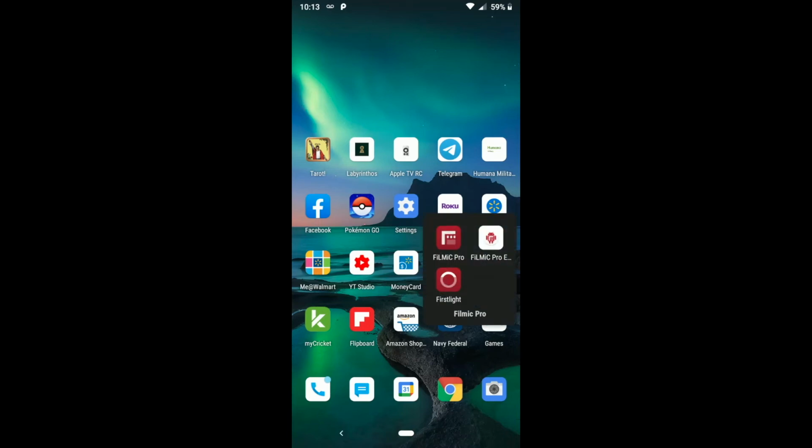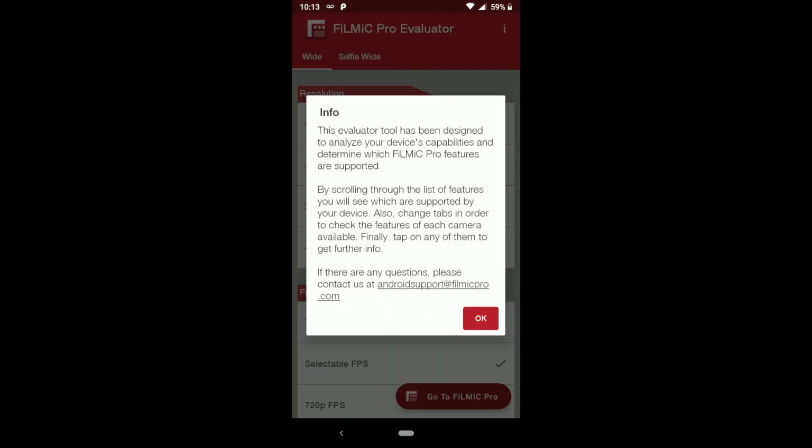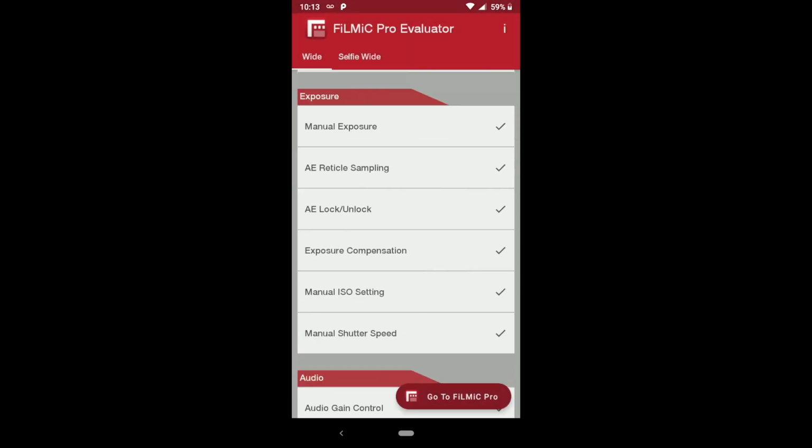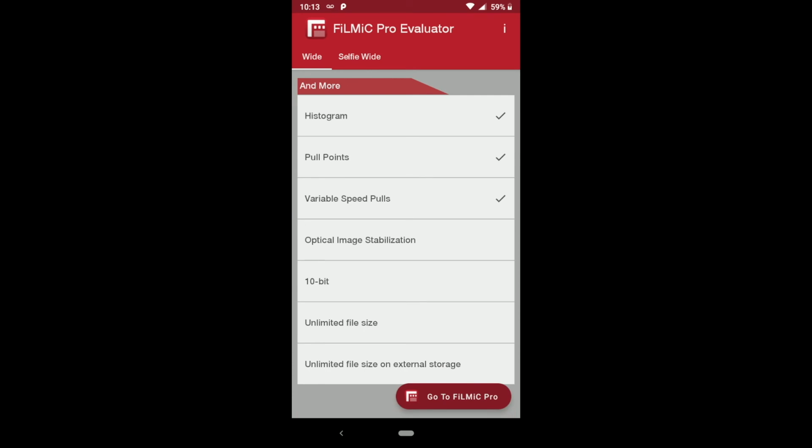Now, on the two phones I currently use, these new features don't seem to be supported, and this is by using the Filmic Pro Evaluator. Now, with Filmic Labs, it may be more of an issue of the evaluator only showing the phones that are officially supported rather than the beta testing with Filmic Labs.